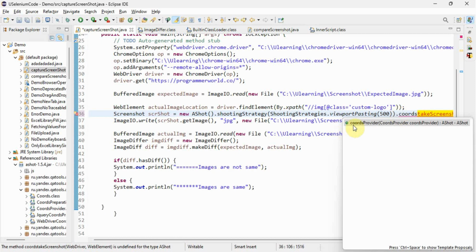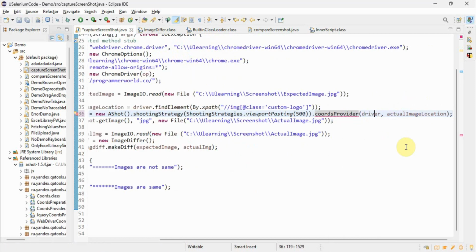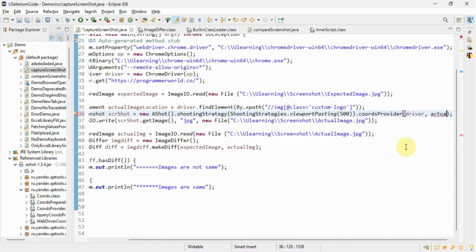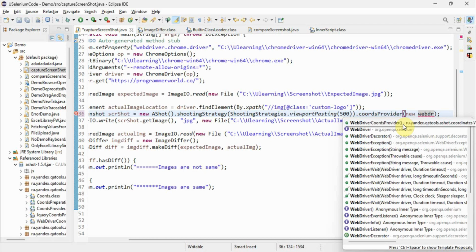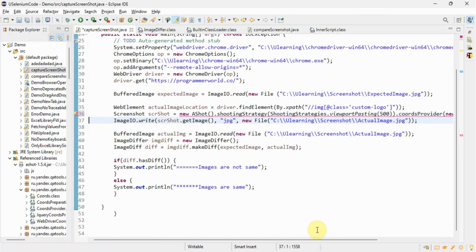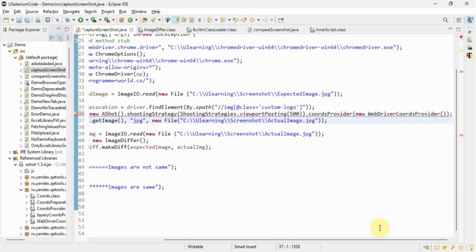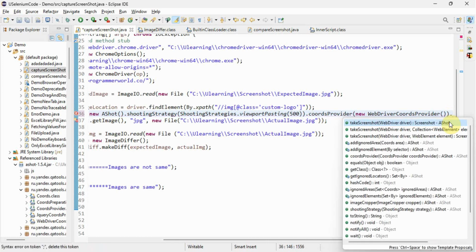Coords provider. Okay, and then Coords provider, new WebDriver Coords provider. Okay, and then dot take a screenshot.